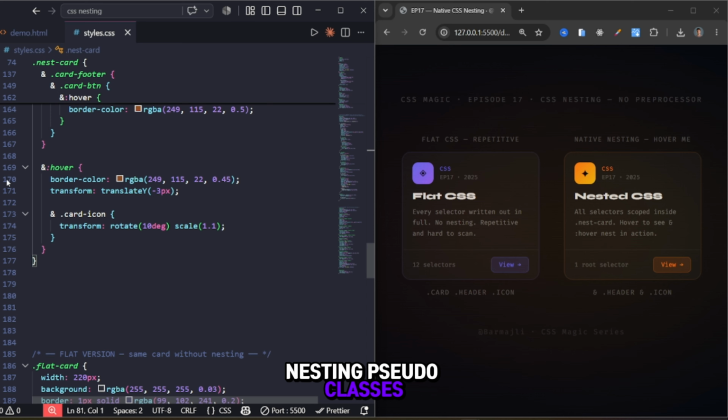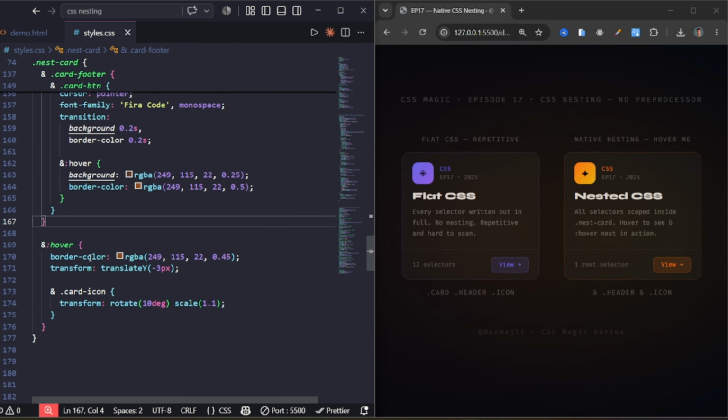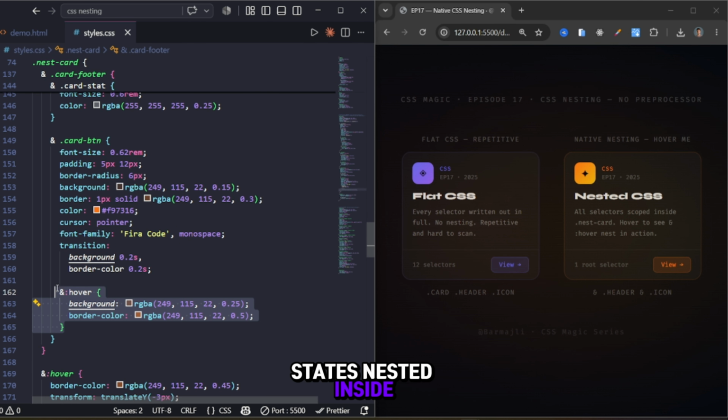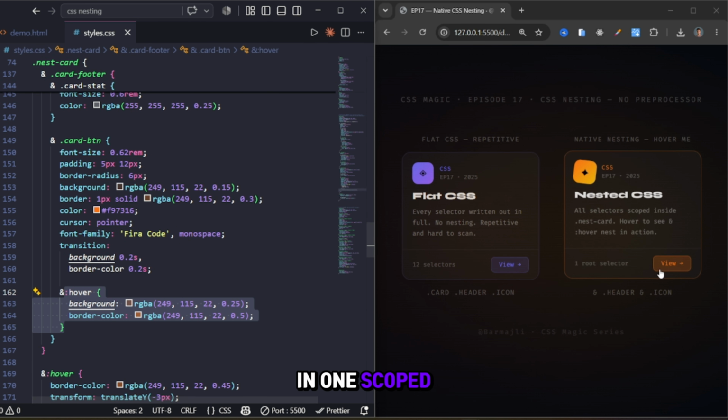Nesting pseudo-classes is where it gets really powerful. Parent hover, affecting a child. Button states nested inside the card, all in one scoped block.